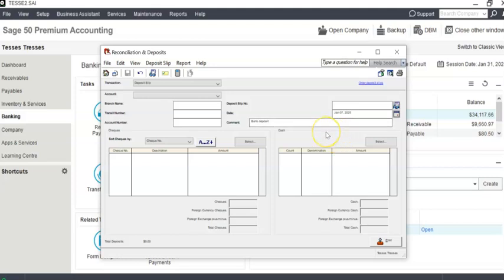Okay, so hopefully that has helped with understanding how to do the actual deposits. I will create a video so that you can see how to do the reconciliations next.